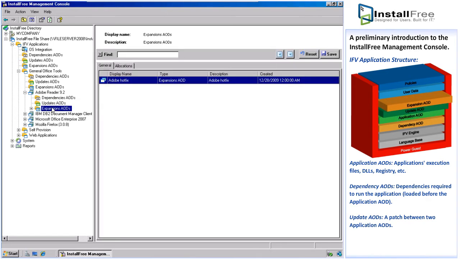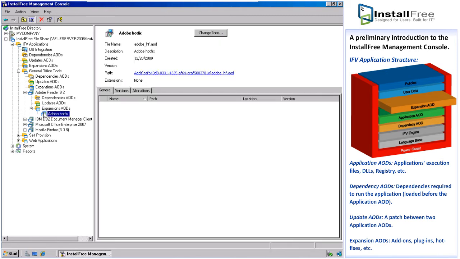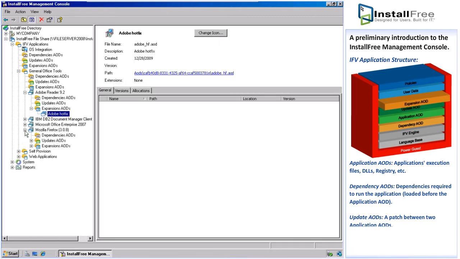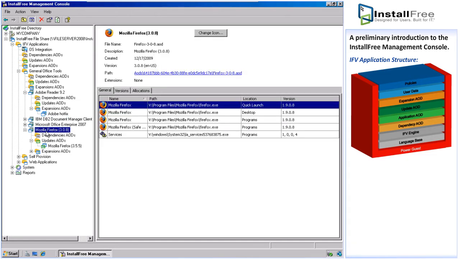And of course, you got expansions, which are again separately packaged AODs that usually contain add-ons, and in this case, a hotfix. You can see here in Mozilla, for instance, I have an update. This is Mozilla 308, that's the original AOD. You can see an update for Mozilla Firefox 355.